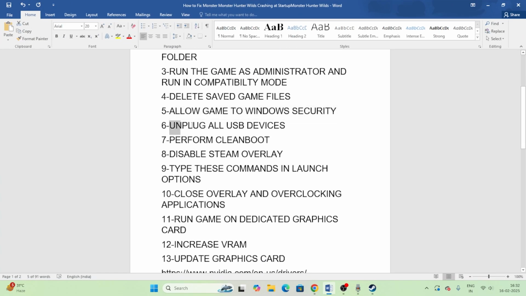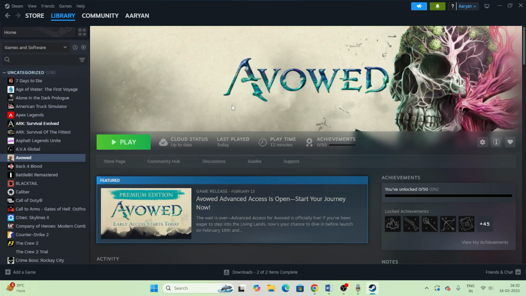The next step is all about unplugging all the USB devices. That means if you're connected with any external joystick or any external devices, just unplug everything. Once everything is unplugged, try to launch the game.